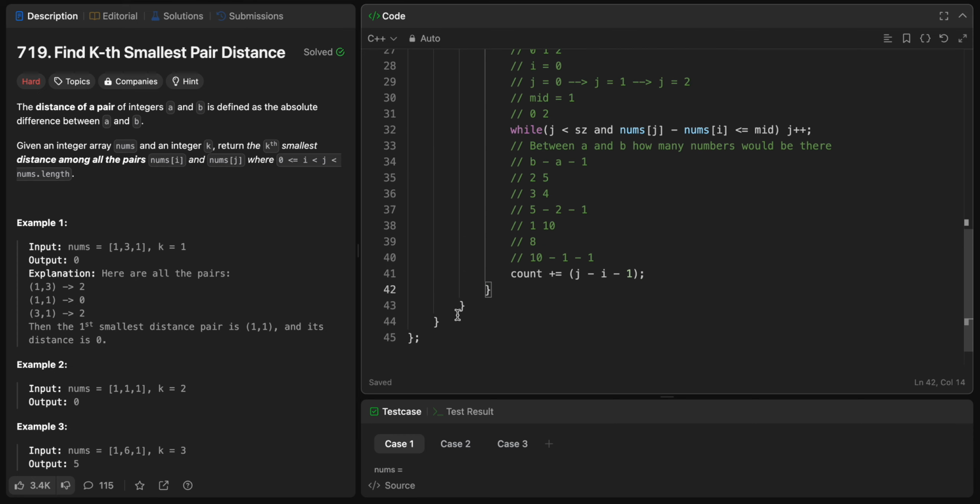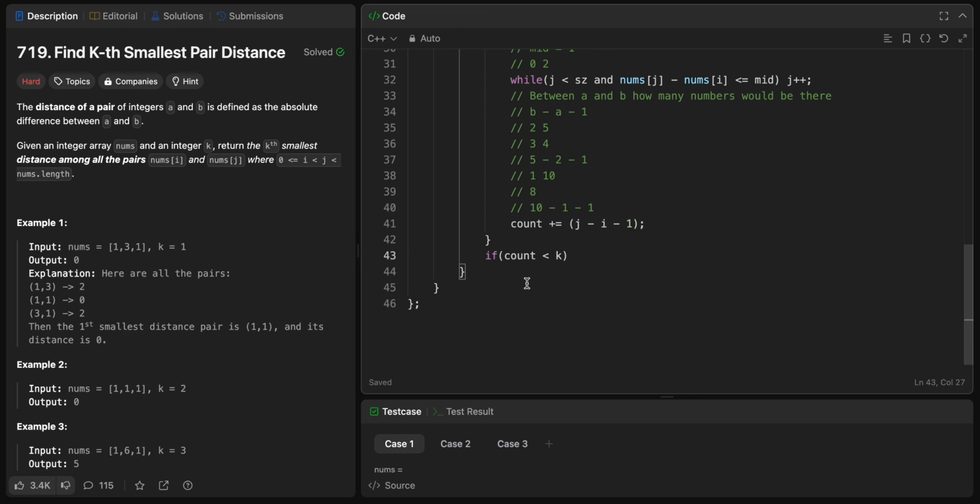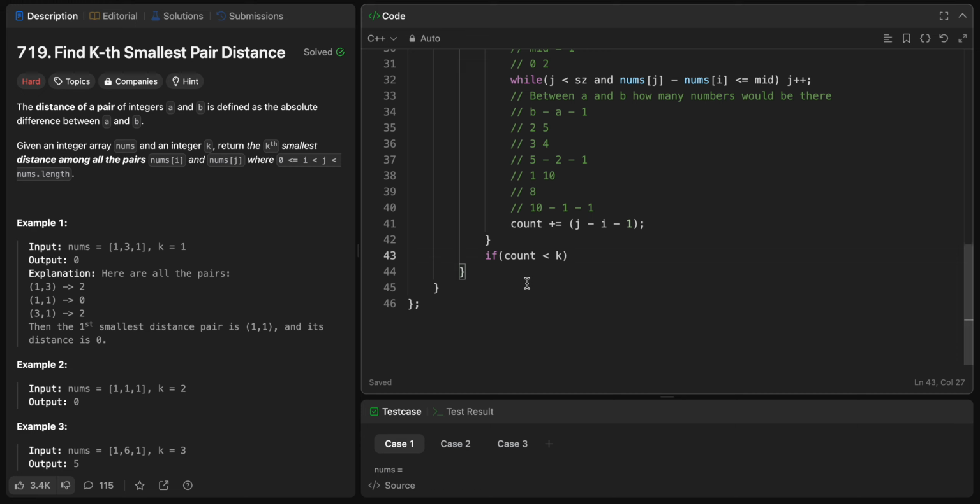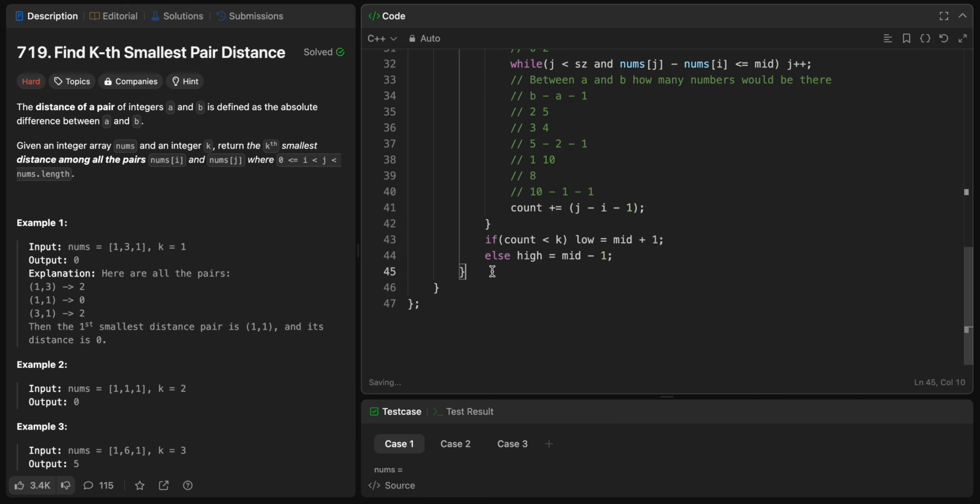After incrementing my count, I'll check if my count is less than k. In that case, if my count is less than k, then my low would be mid plus 1, else my high would be mid minus 1. I'll just return low from it.